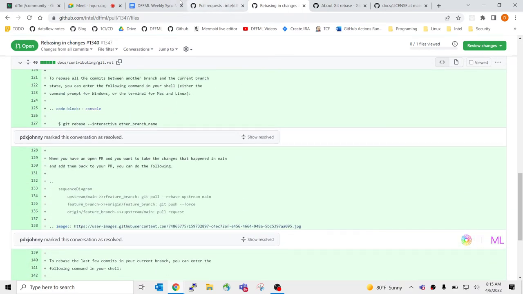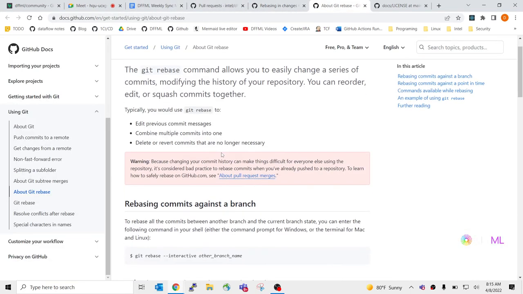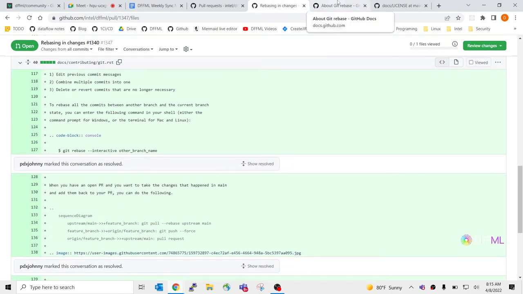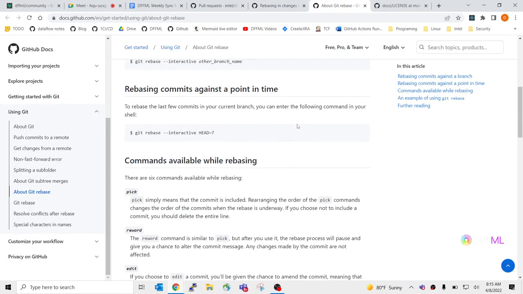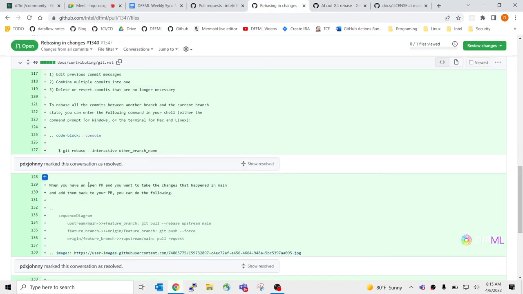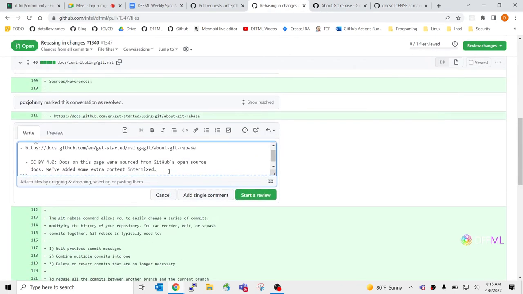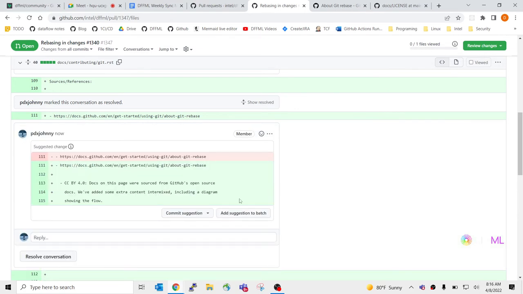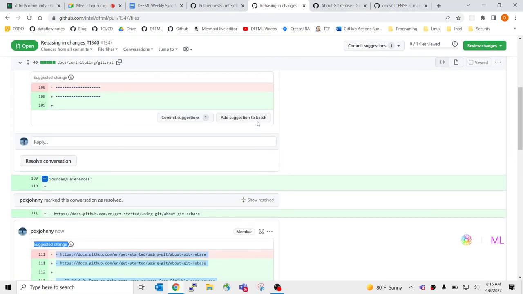Let's see, what did we do here? Okay, great. So basically we added this section. We added this section with the diagram. So we added some extra content intermixed, including a diagram showing the flow. Okay, great. So now we'll take these and then this will be done and we'll merge it.